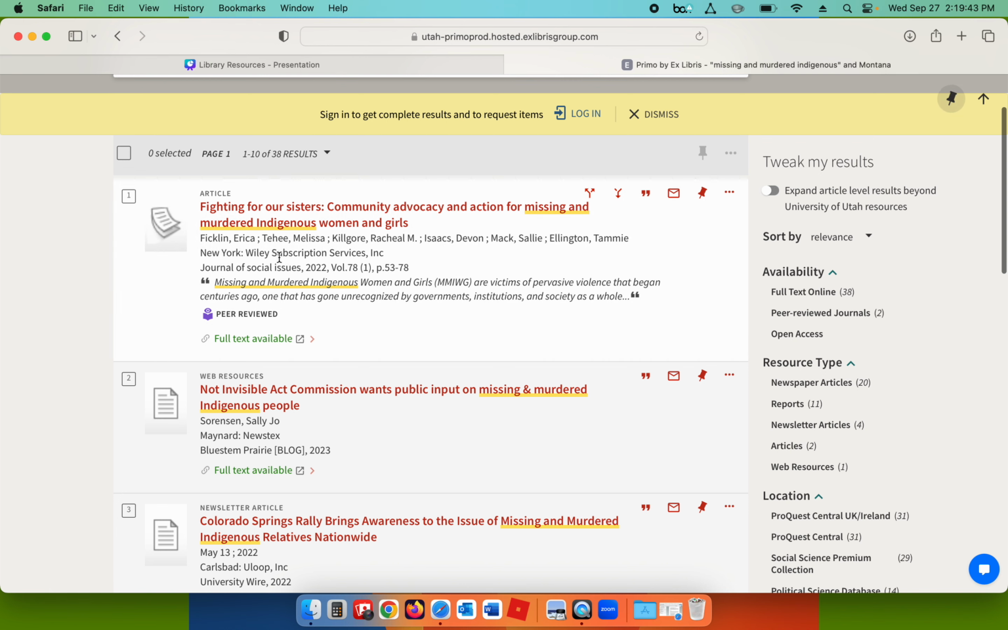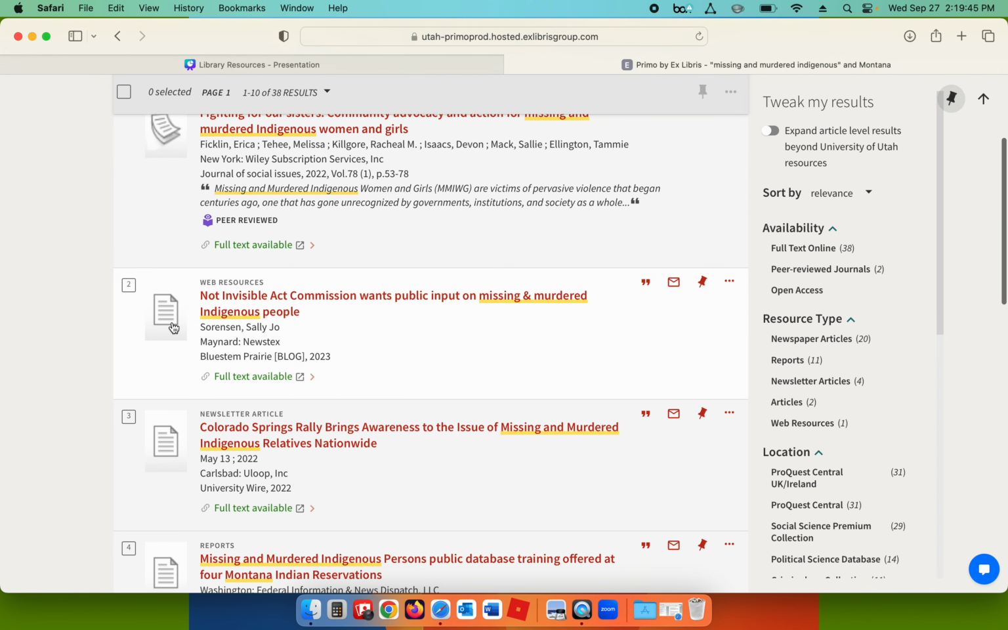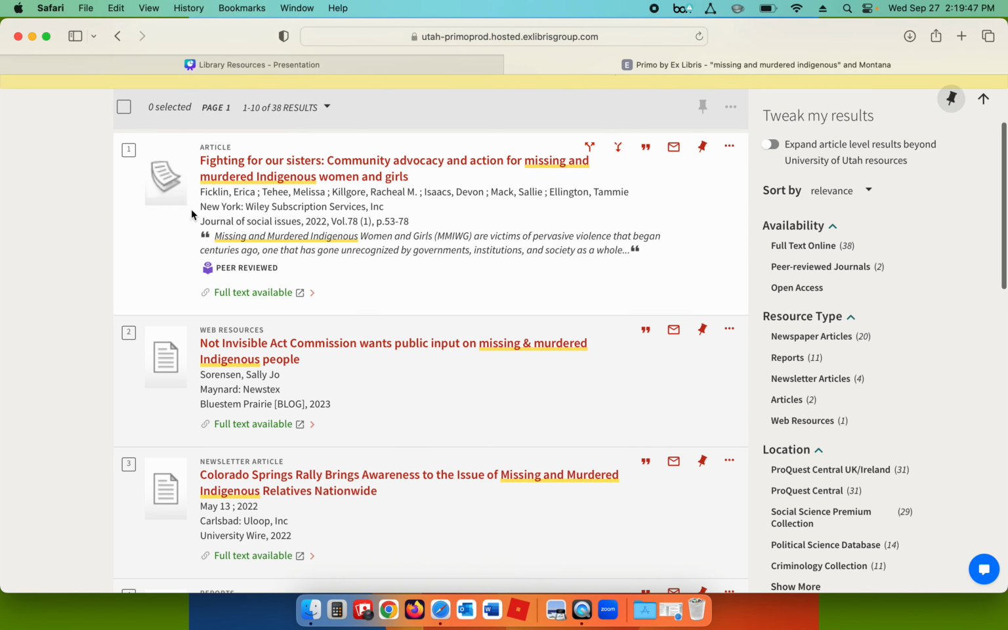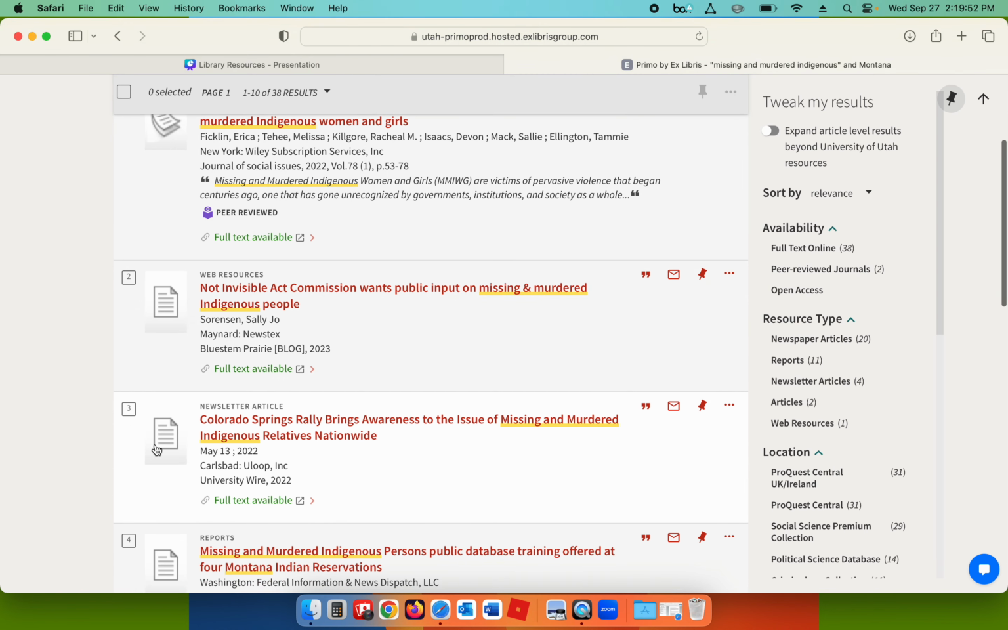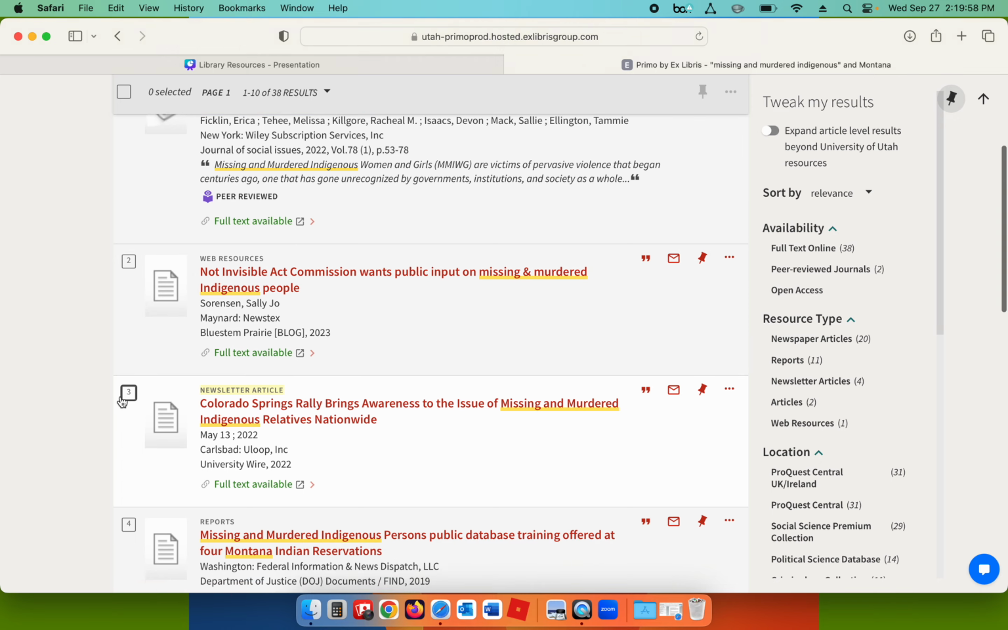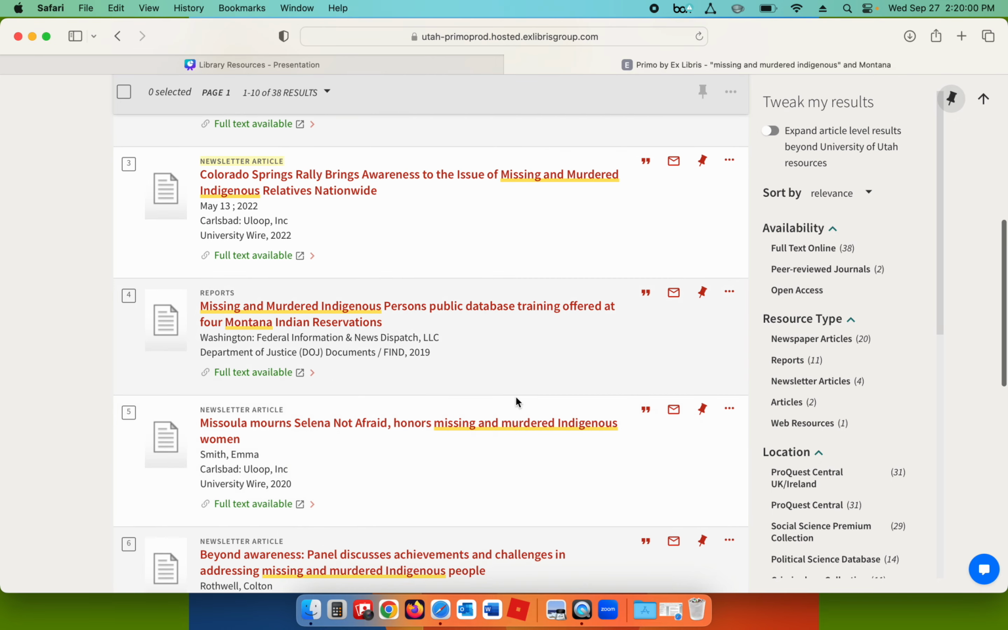So looking through here, you'll see articles, whether it is like this one, a journal article versus a newspaper article. It's going to be highlighted right above the title of the text, or web resources, reports. All of these are going to be listed in the right-hand column under resource type with a number in parentheses to the right that indicates how many of those items you can expect to find.